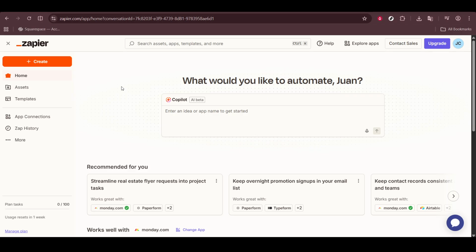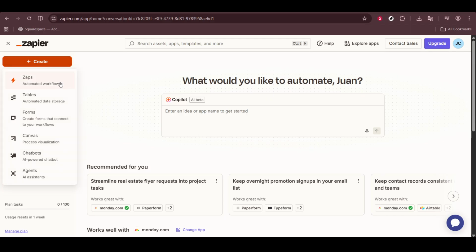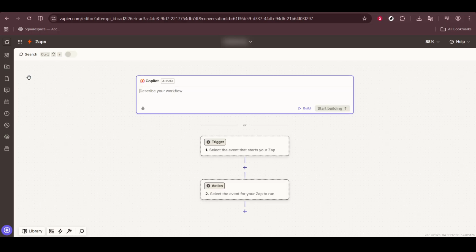Start by opening Zapier and landing on the home page. At the top, click Create, then choose Zaps. A zap is simply an automation made of two parts, a trigger that starts the workflow and an action that follows. Think of it as, when this happens in Squarespace, do that in Klaviyo.